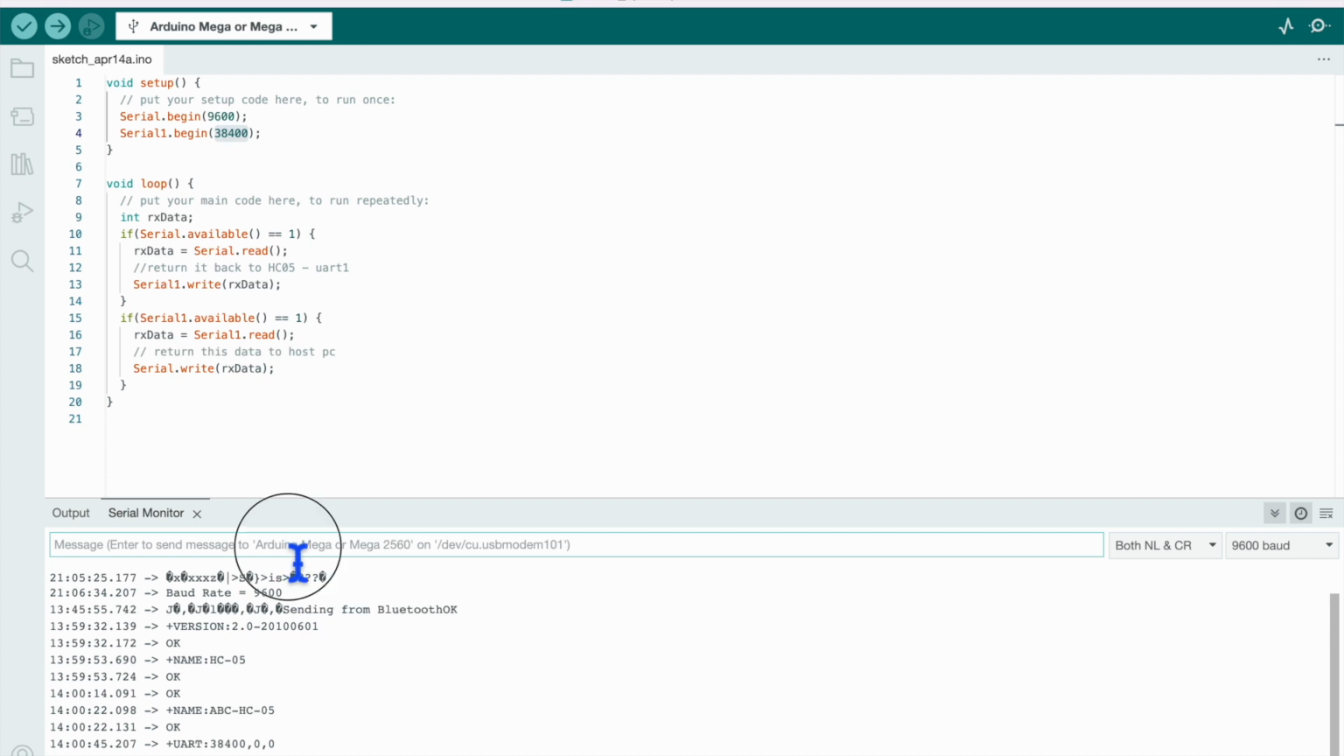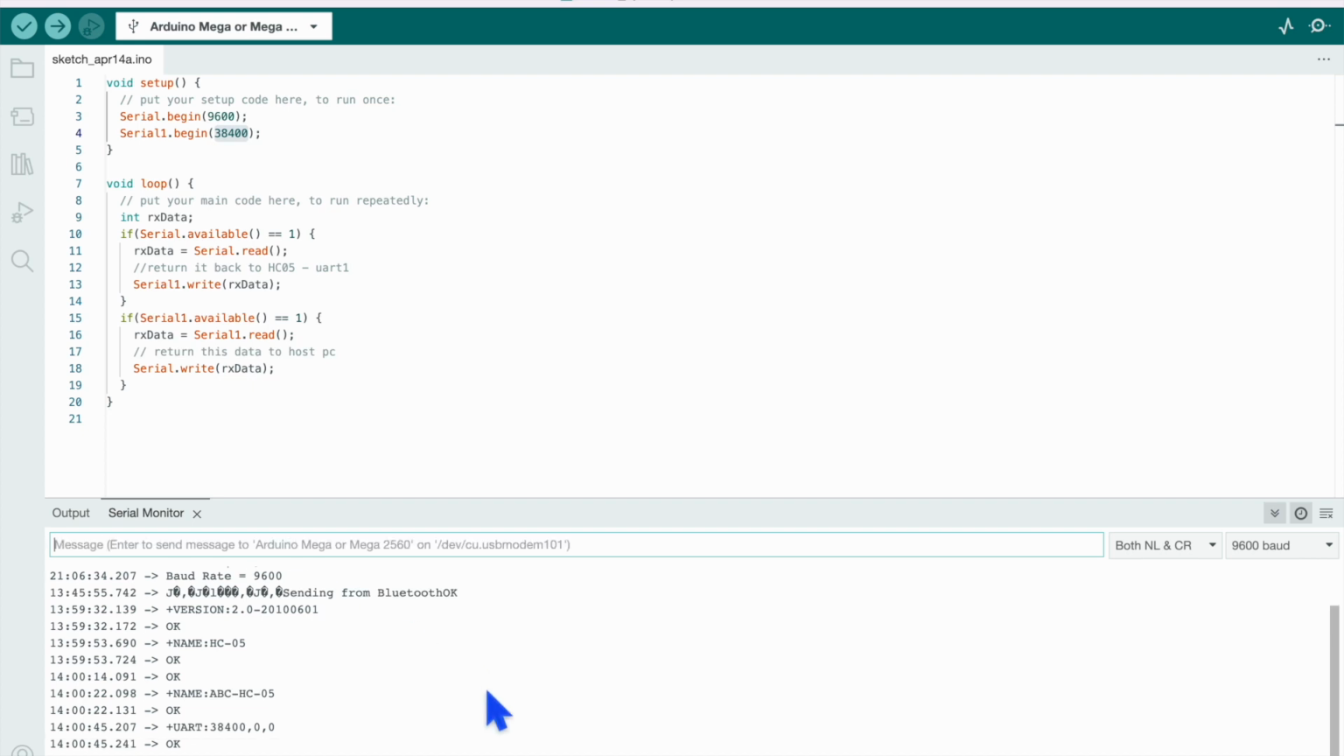So let me revert it back with the help of the original command, AT plus ORGL. If we issue this command, it will restore the default configuration, right? I have issued this command and it has responded OK. So let me do one thing. Let me request for its name. What is the name of this Bluetooth module? This time it should come as the default value HC-05. Okay, something else was there, so that has come, no problem.